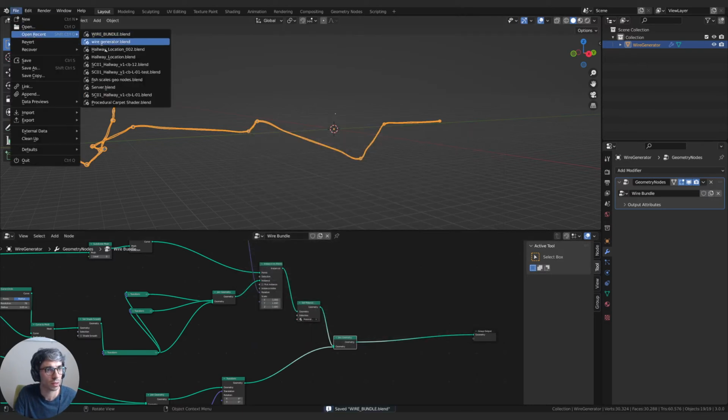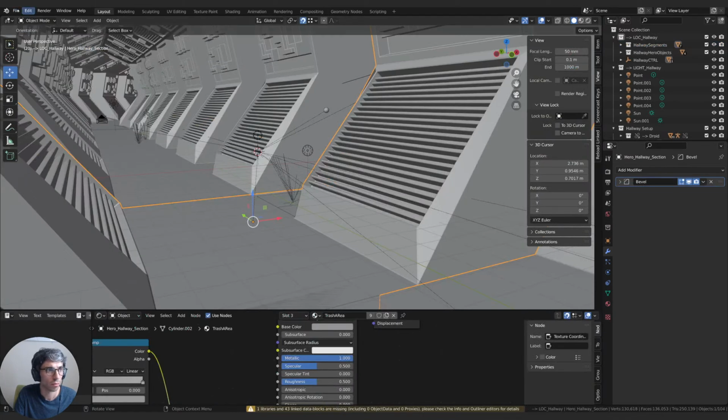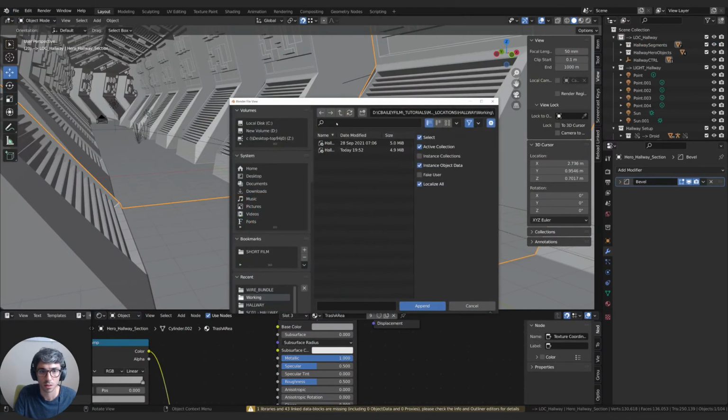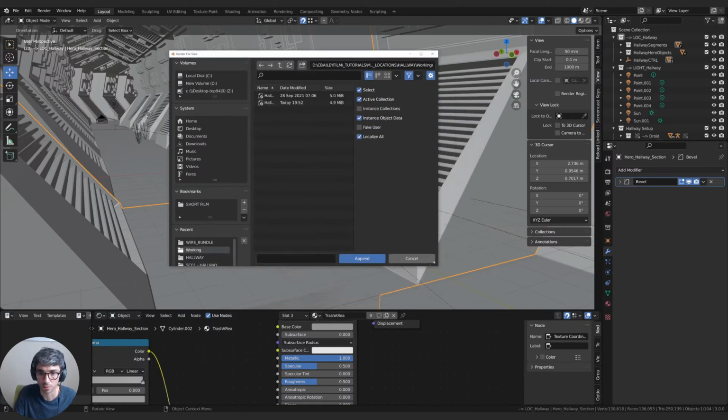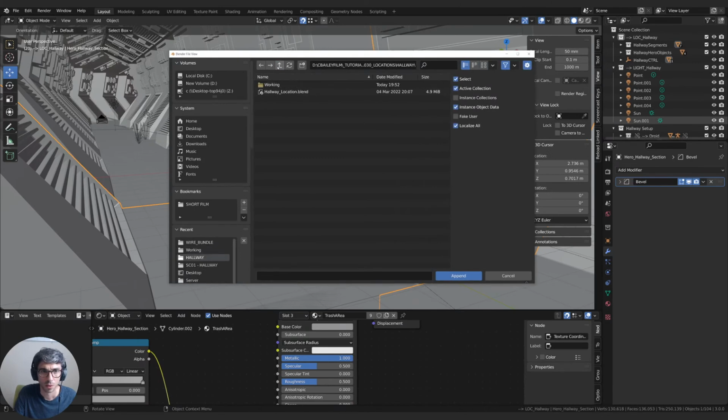Well, open recent. Hallway location. File. We're going to append. We're going to grab. What's up with this? Why is this so small? All right, so we're going to go to props, wire bundle, and let's see, do we have a geometry nodes folder here? Yes, there it is, wire bundle.